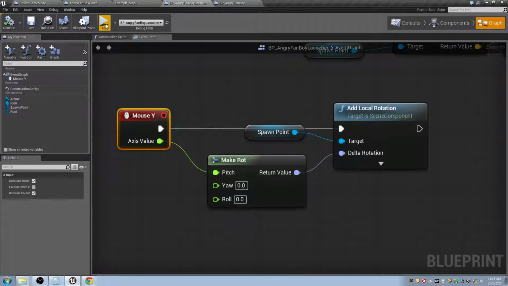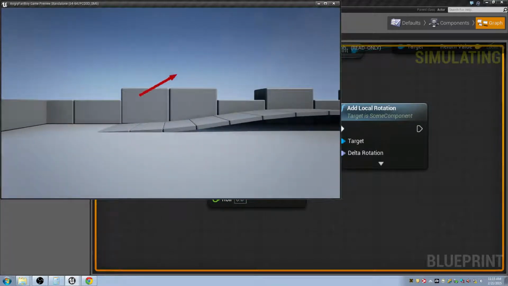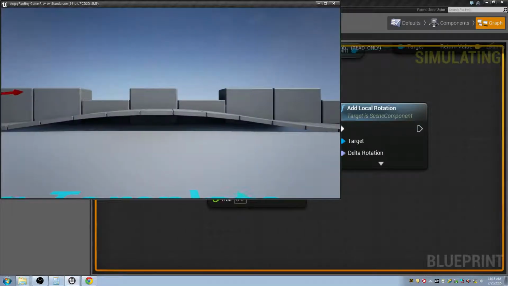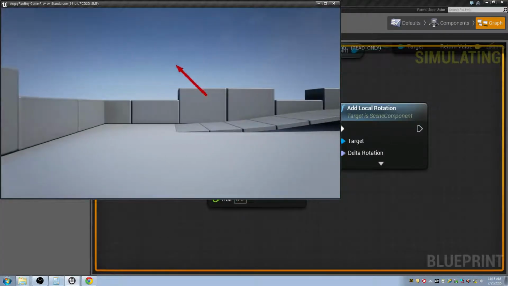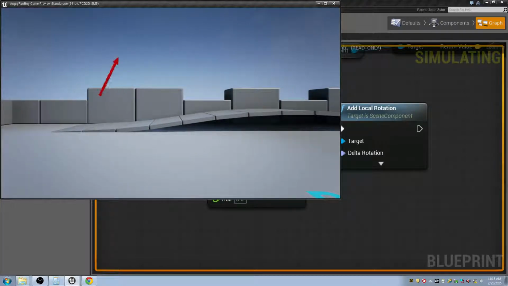Okay. Now if I play and I move left and right, you guys should see this arrow spin up and down as you rotate the mouse. You guys see that? Does that work for you? So you're saying we have to add the limits, though, right? Yeah, we got to do the limits. I'm not so worried about the limits for now, just because this works, right?